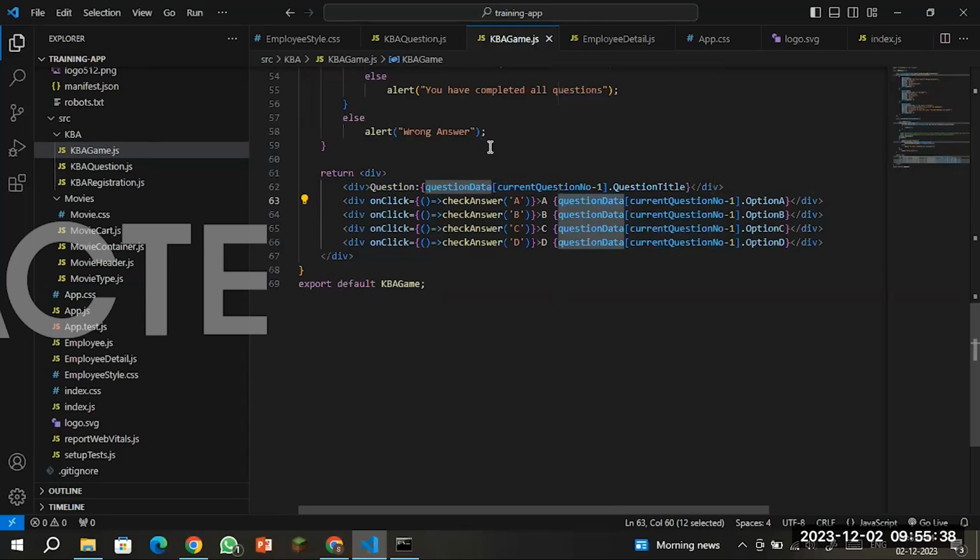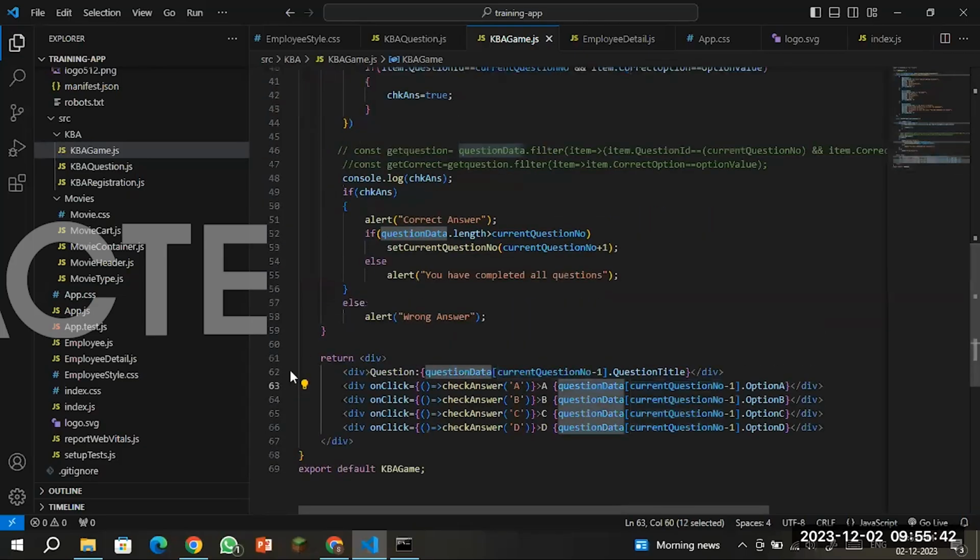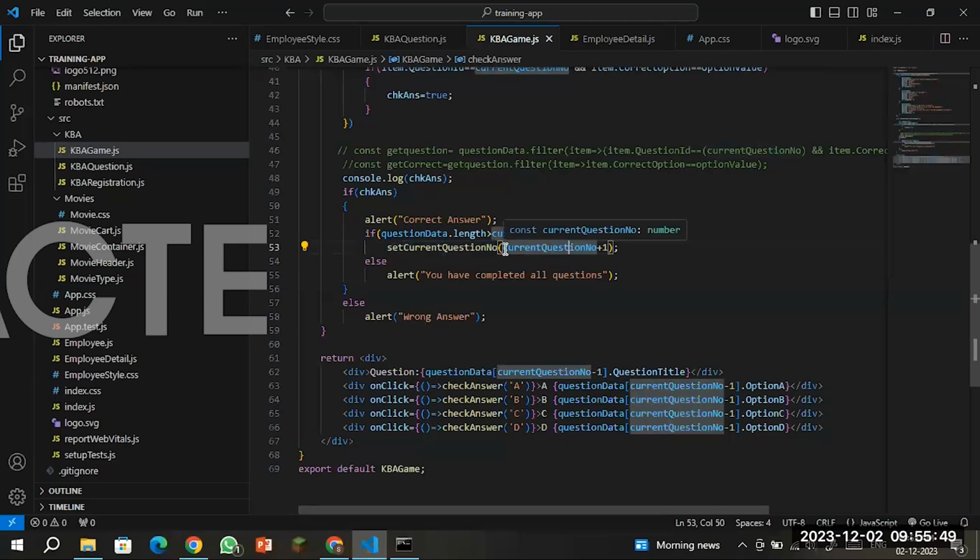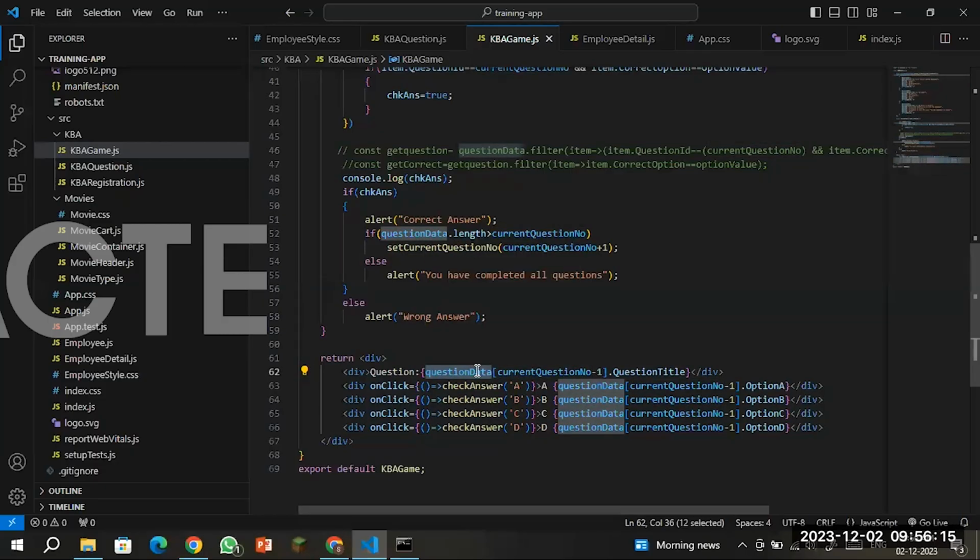Now I have just increased this question number by 1. Previously my question number is 1. Now after the increase it is 2. As this is a state variable, it will re-render my div element. In this div element, now the current question number value is 2. 2 minus 1 is 1. So it is containing the second element from the array. Like that, it goes to the second question, picks up the second question value and shows it on the browser.